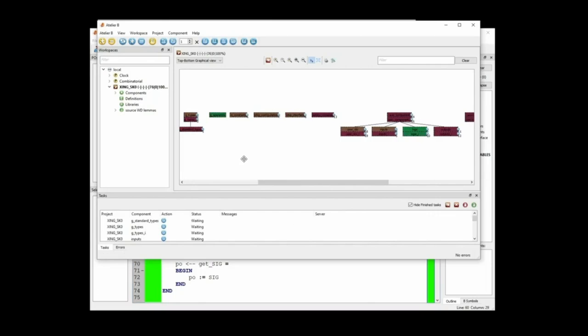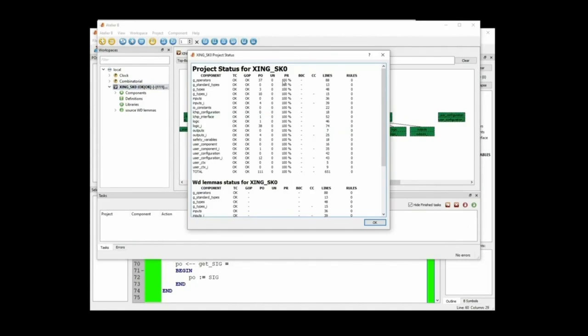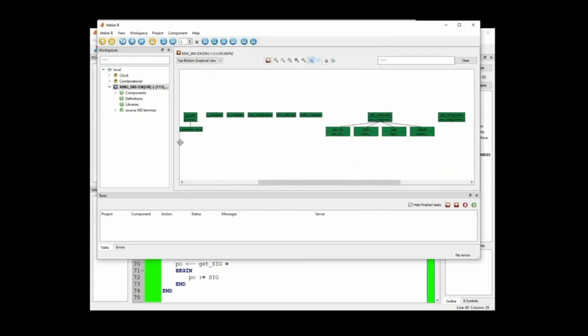We select all the components. We start the proof, automatic proof. So you can see it's in real time. The time has not been compressed, and all the boxes are turning green. And if we check the status of the project, we can see that all the components have been proved. So everything is 100%.